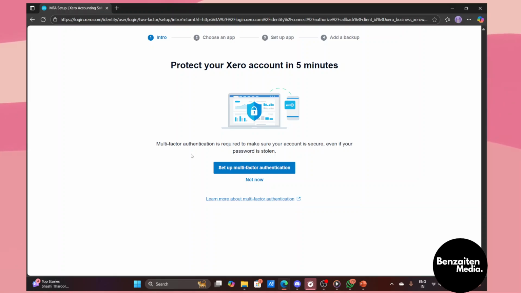Now, if prompted, set up multi-factor authentication, MFA. For that, download Google Authenticator or Xero Verify on your phone and scan the QR code shown on screen using the app. Then enter the 6-digit code from your phone into Xero. Click confirm and you are in.